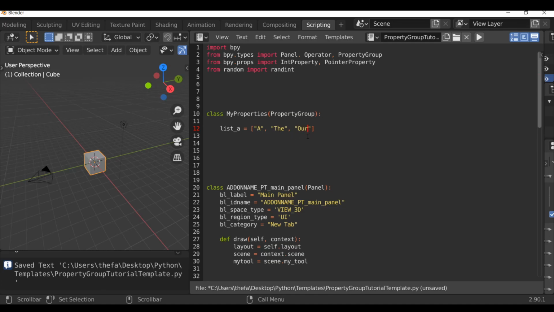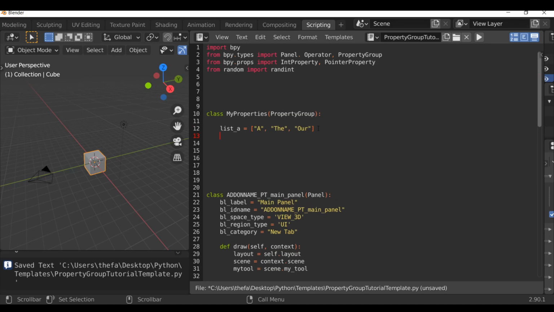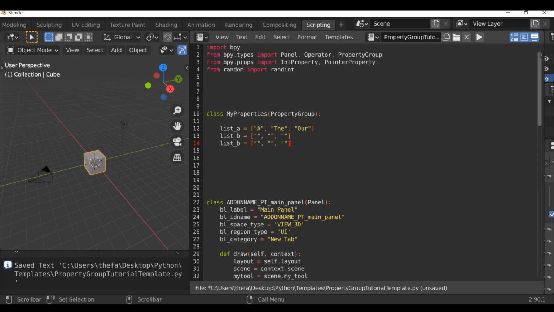I will come back and add some more a little bit later on, but for now let's create our next list. So this is list_b equals open and close square brackets, quotation twice, comma, quotation twice, and you guys get the idea now. So I'm just going to copy this one, Control C, and then paste this in and change this to be list_c. And then we can add some more words in here.